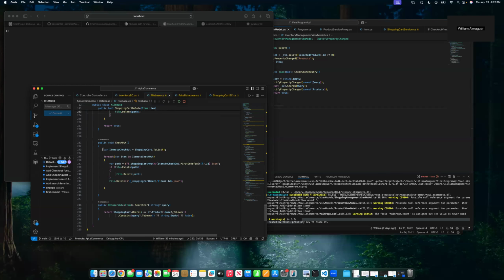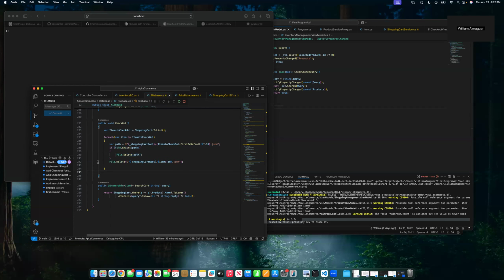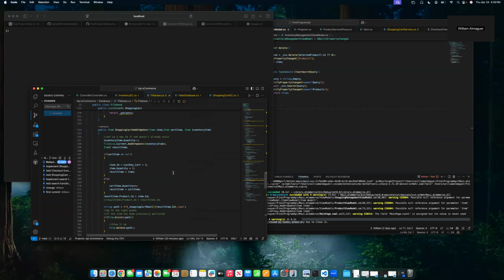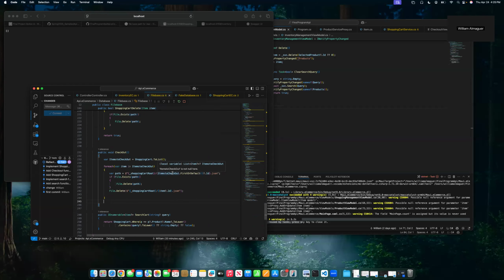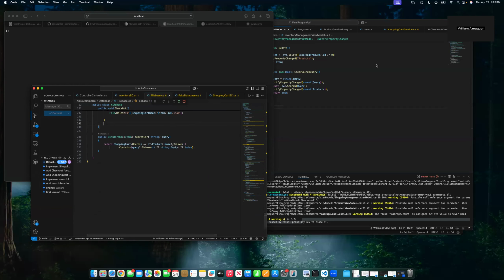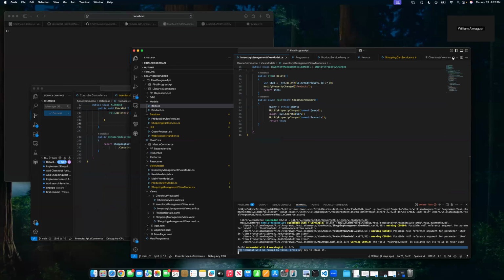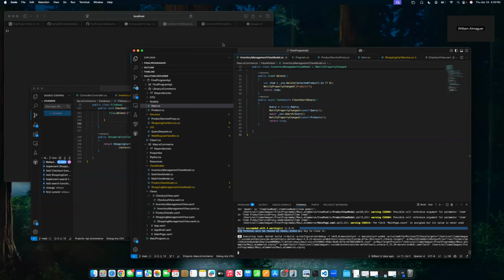And then for checkout, we're going to run through the entire list during checkout, and then we're going to delete everything in there when we check out. And then the searches I've also implemented into the server, as I was having an issue where the search wasn't working correctly. Now I'm going to start up the app.